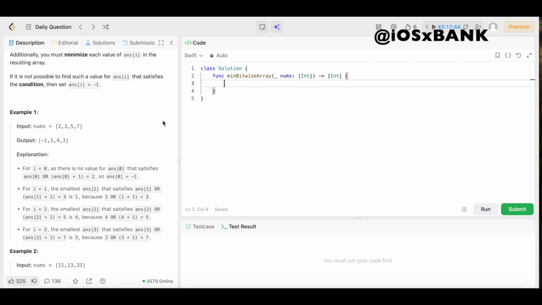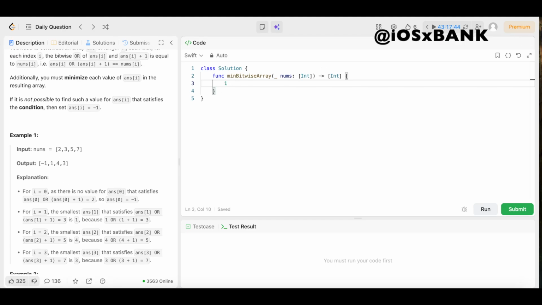So when we do this operation, 1 bitwise OR, open up the parentheses, 1 plus 1, because it says right here, ans[i] bitwise OR ans[i + 1]. That's what this is: ans[i] is 1, bitwise OR, then ans[i] is 1 plus 1. So that turns into 1 bitwise OR 2. Let's see what happens when we compare 1 bitwise OR 2.